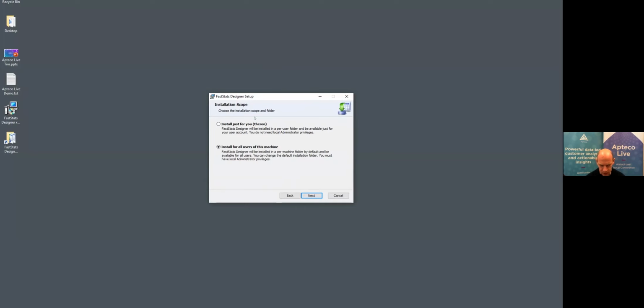scope. So I can either install for all users of this machine as normal, and in that case, that requires elevation. So I get this little shield icon to say it's going to require administrator access or elevation to install this application.